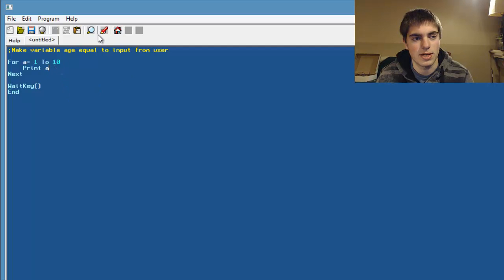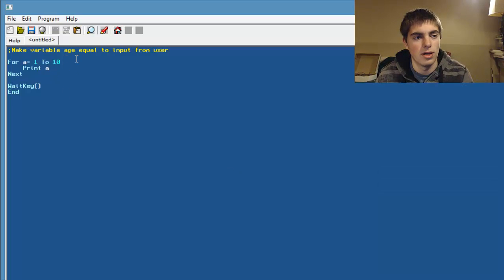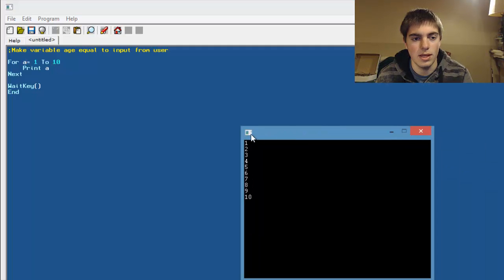So now I can say print a, and it will go through. It starts with 4, which is right here. It goes down here. Print a. In this case, a is 1. It will go next. It'll go back up to the top. A becomes 2, and then it will print a. So as you can see right here, it goes all the way up to 10.